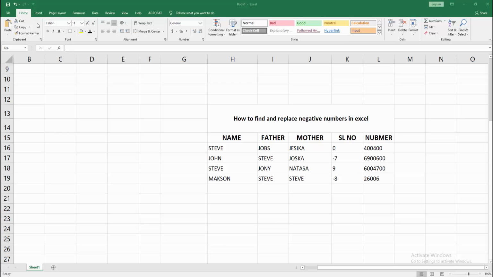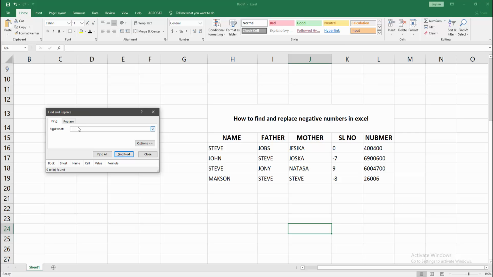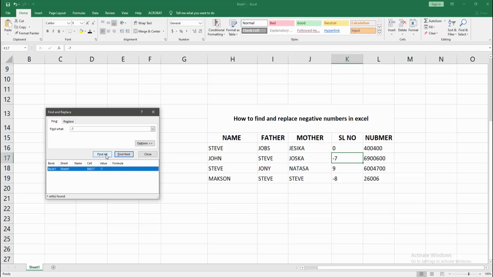At first, go to the Home menu. Select the Find & Select drop-down menu. Choose the Find option. Now you find your negative number. Now I write my negative number and click Find All. Then we can see we find the negative number easily.